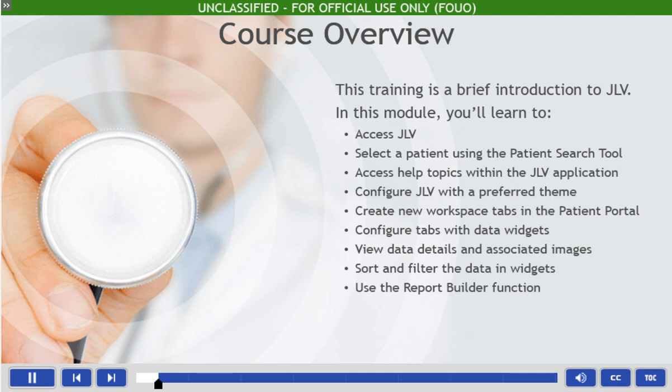This training is a brief introduction to JLV. In this module, you'll learn to access JLV, select a patient using the Patient Search tool, access help topics within the JLV application, configure JLV with a preferred theme, create new workspace tabs in the patient portal, configure tabs with data widgets, view data details and associated images, sort and filter data in widgets, and use the report builder function.